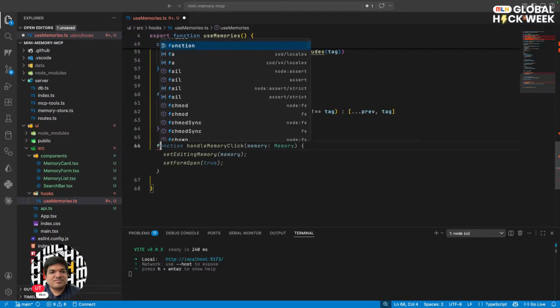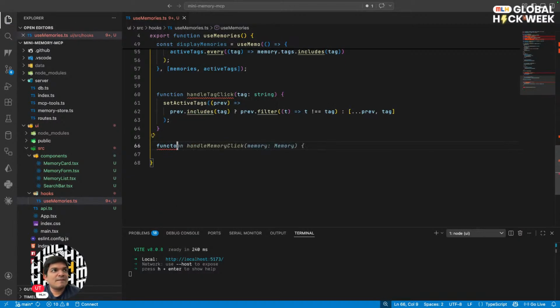Function open create. Maybe I should name it open create form. Okay, better naming.